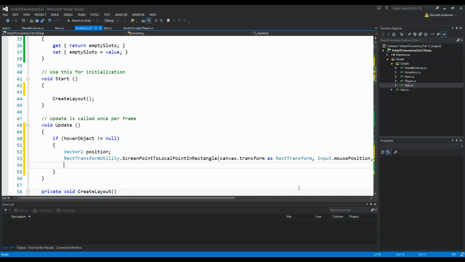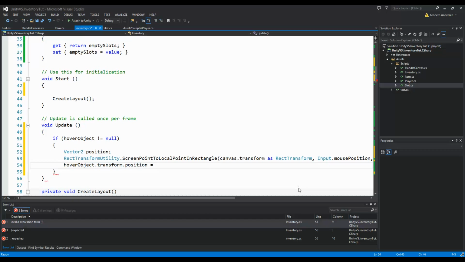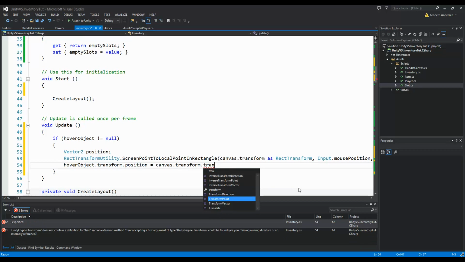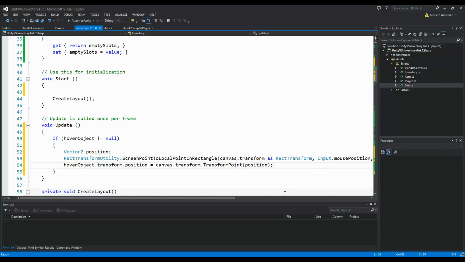So when we've done that, we need to actually move our object, and we can do that by saying hoverObject.transform.position equals canvas.transform.TransformPoint, and then give it the position. There we go. So basically this code makes the hover object follow the mouse around on the screen. So let's save this, and then we can jump back into Unity.